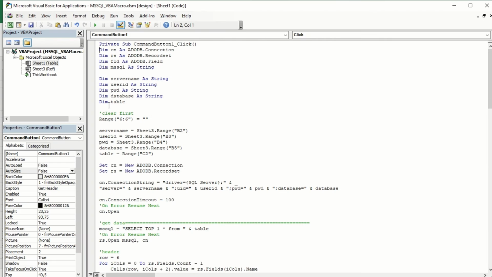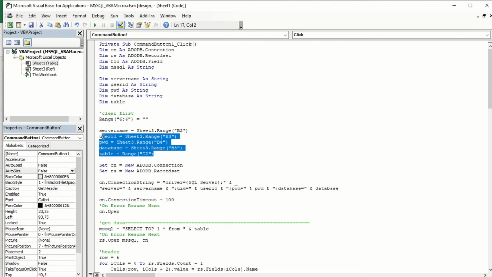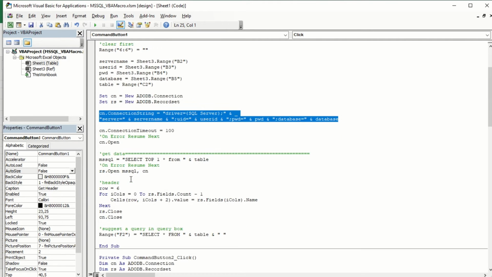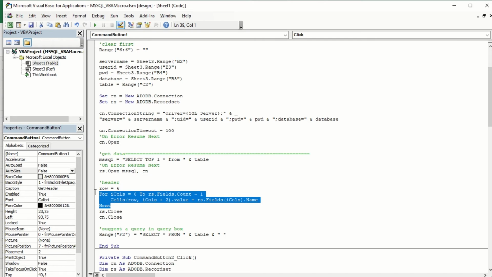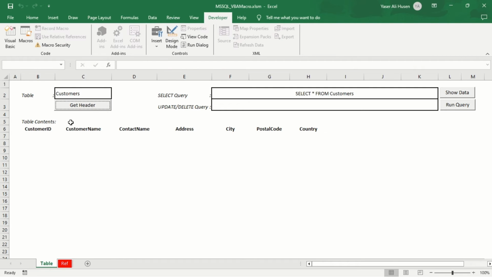Next, let's look at another code, specifically for displaying the header of a table. The table we will access is written in the range C2. The code is similar to what I explained earlier, with the only difference being in the SQL string and how to display the obtained recordset, which is only the header. When the button is pressed, it will display the header for the Customers table, which includes customer ID, customer name, contact name, and so on.